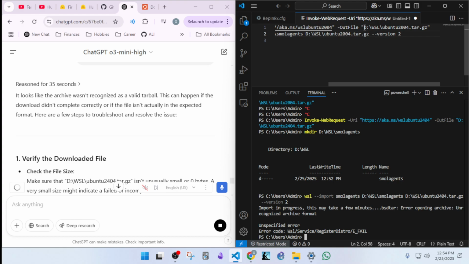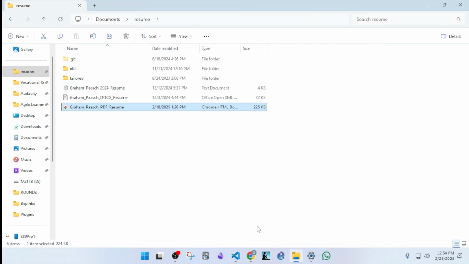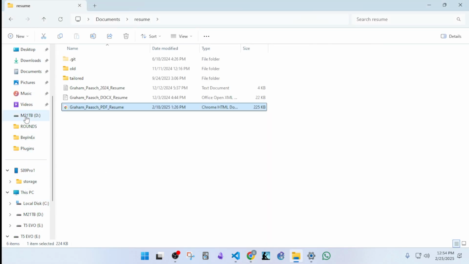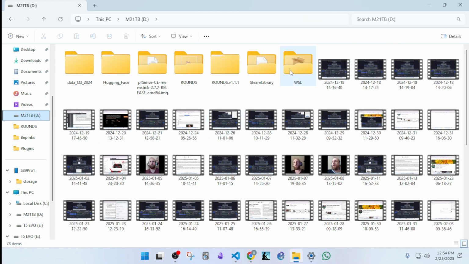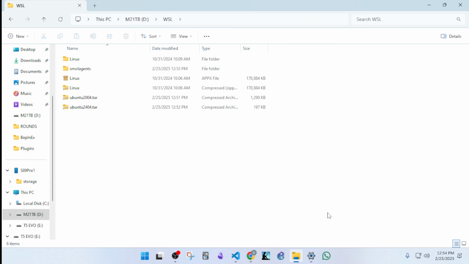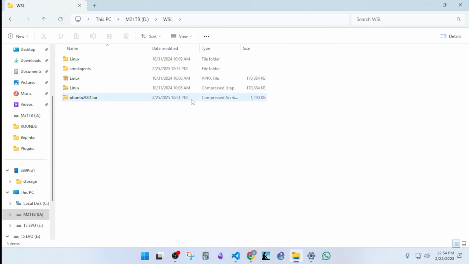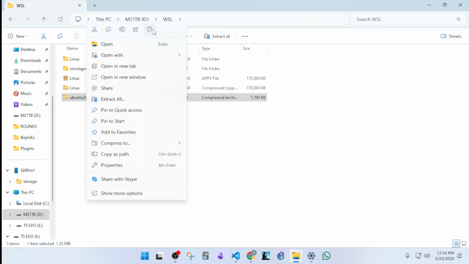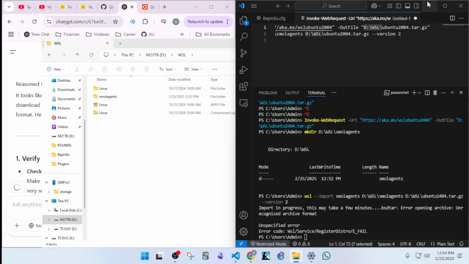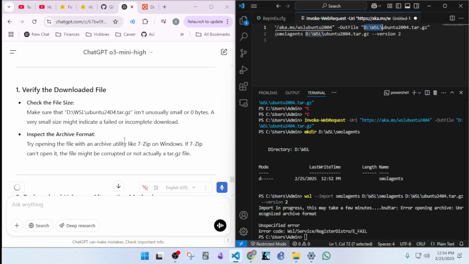Okay, so in fact, we can actually verify this file. Let me go to my files here, go to my D drive, and then Wassel. Yeah, so we can see 2404. Look at how small this file is. That's not the right file. The file is going to be bigger than that, I think. Yeah, so it was unusually small.